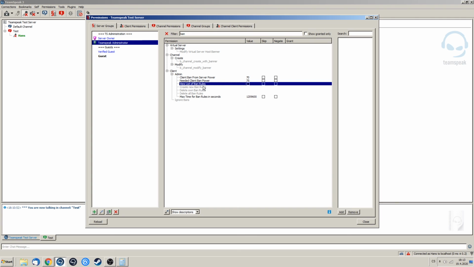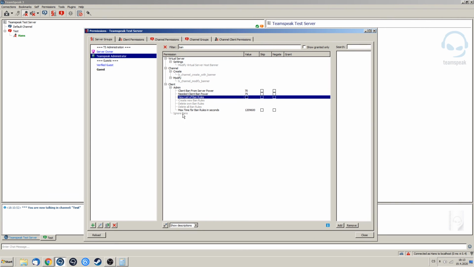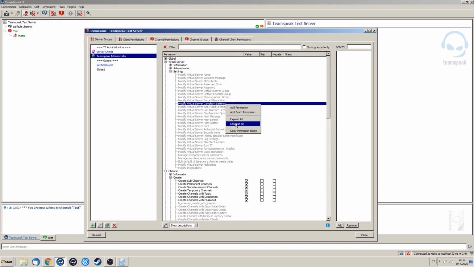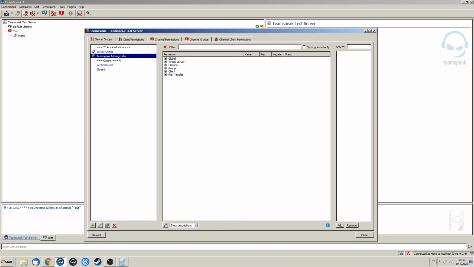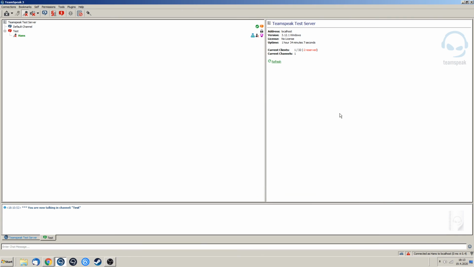You can actually do view list of ban rules so that they can see the ban list. And yeah, as of now, we've set our TeamSpeak admin that is powerful enough to moderate our TeamSpeak, however, not powerful enough to hurt our server owner. So that's it for this video.